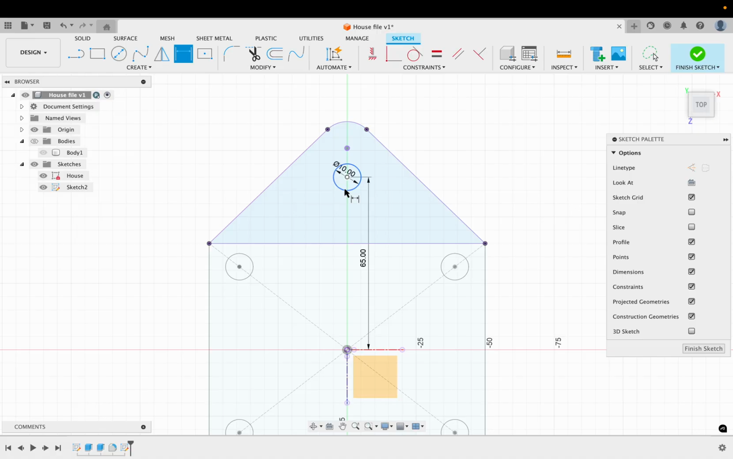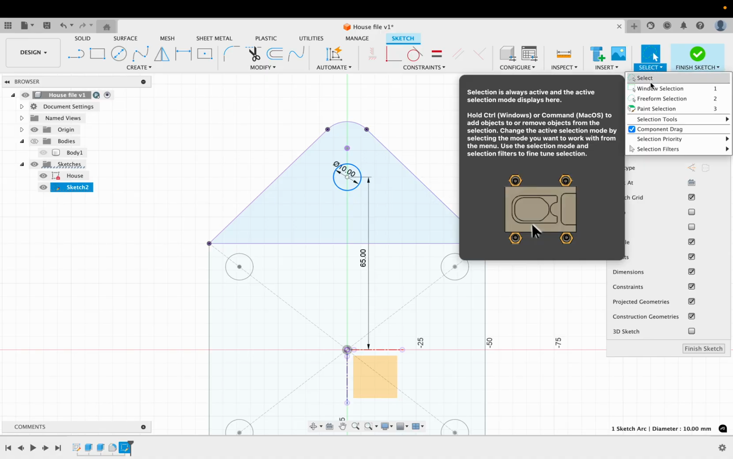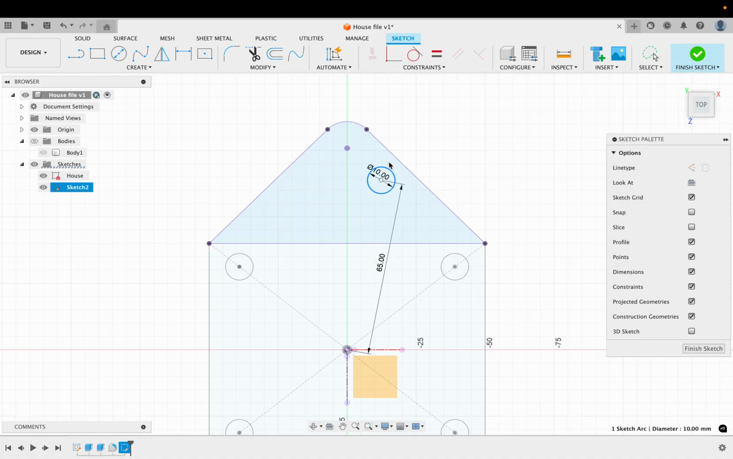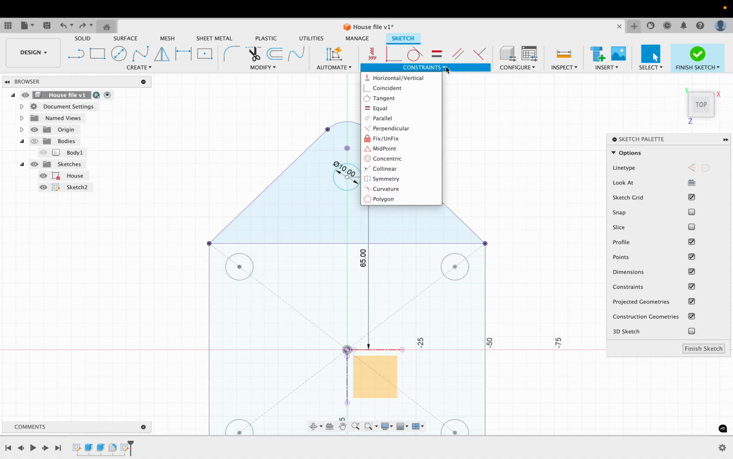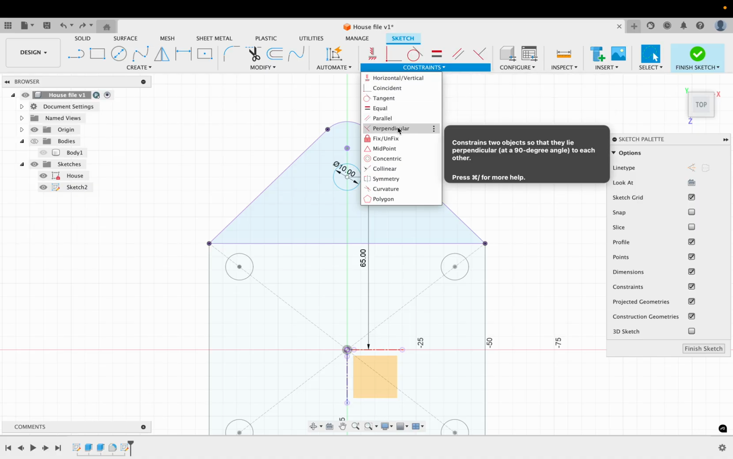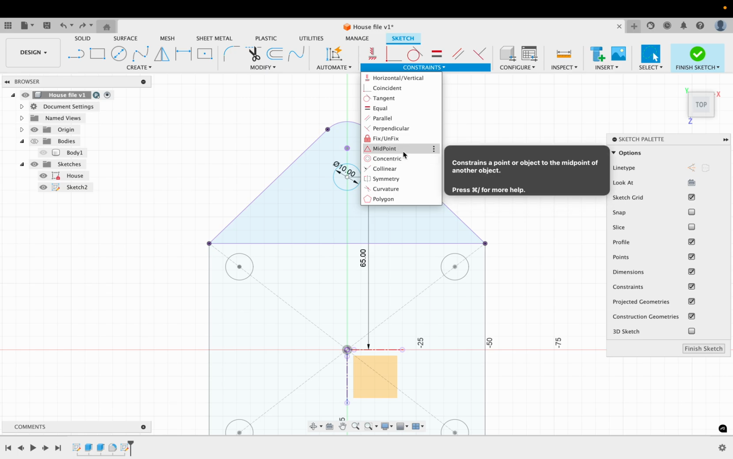Now you'll notice it's still blue. That is because even though I've told it it's 65 millimeters, whoops, let's go here, select, it can still move that way. So I need to come up with a way to tell Fusion that it can't move. I'm going to introduce you to these things called constraints. We'll talk about them later. This is how you lock things in place, or add extra information that helps Fusion figure out where everything should go.